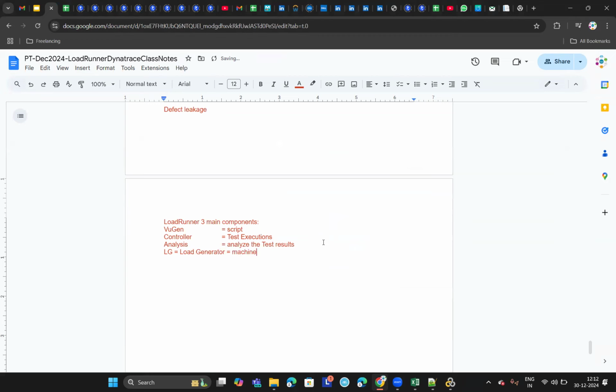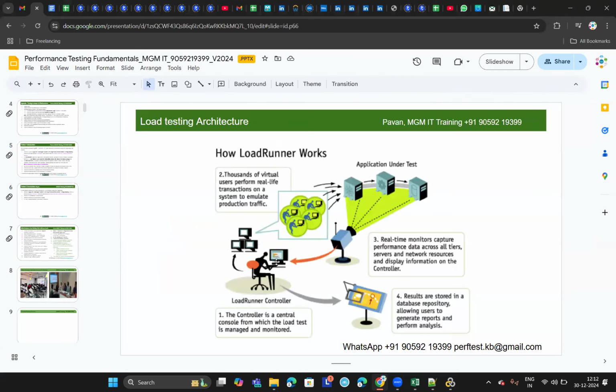What is meant by a load generator? Machines used to run the performance testing scripts and generate load. Generate user load means generate user load on the application. These are called load generator machines, right? So these are the main components in LoadRunner, and this is how we do performance testing in LoadRunner. We will run the test from a controller machine, and we will use load generator machines to run the scripts, and these scripts will be generating virtual users.